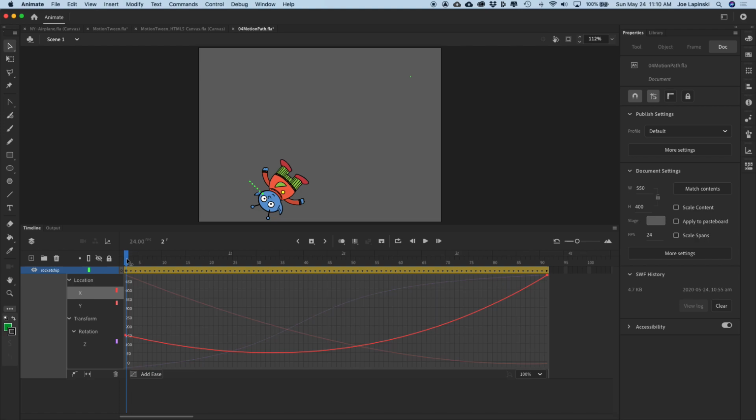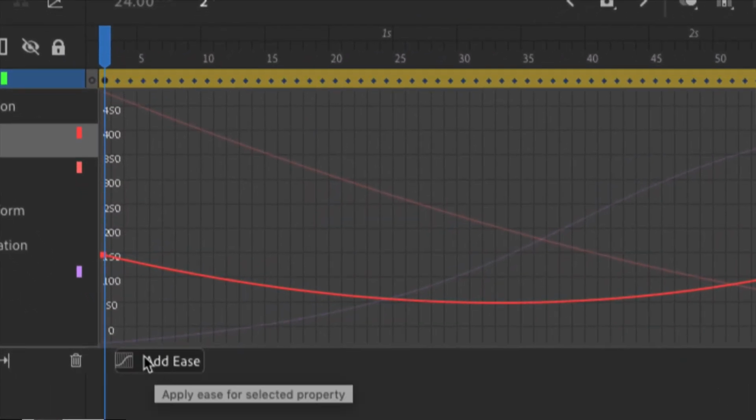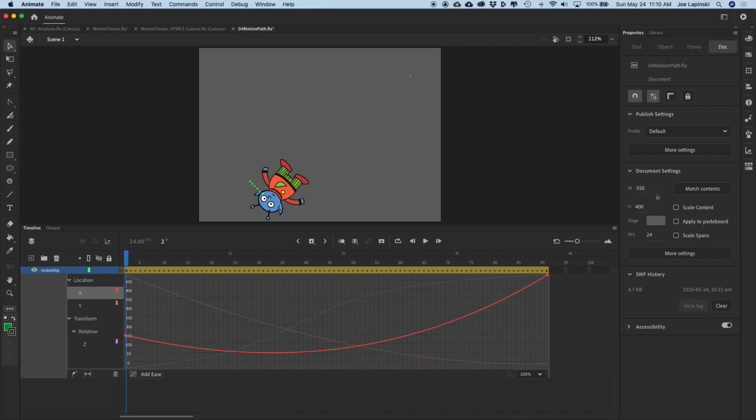So we want it to look realistic, and we're going to use what's called easing. And you'll see here in the motion editor this add ease button. So let's add easing to our X value here. Highlight the X value and click the Add Ease button. And here we get some choices. What are all these choices? I really recommend you going through all of them to see what they look like.